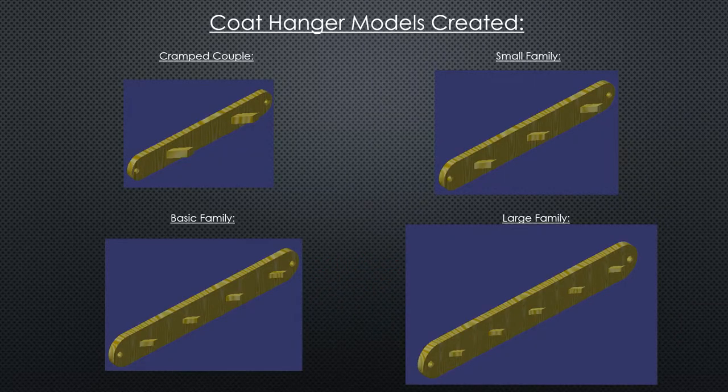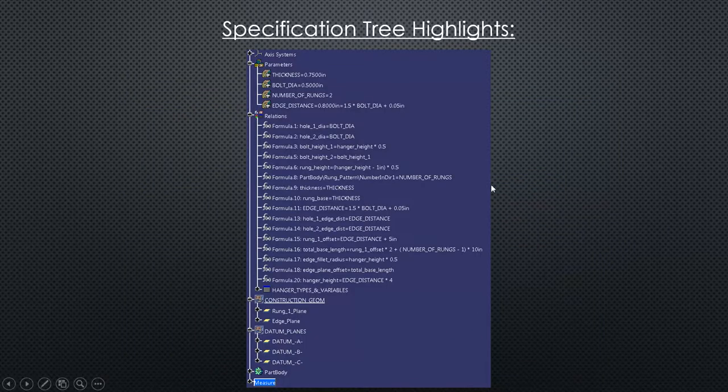The third page shows images of the 4 models that were constructed in the design table, along with their recognizable product names. On the 4th page, we have a screenshot of the model specification tree, and highlighted here are the parameters and relations, including the design table, which I labeled hanger types and variables. The part body here in this screenshot is compressed for space.